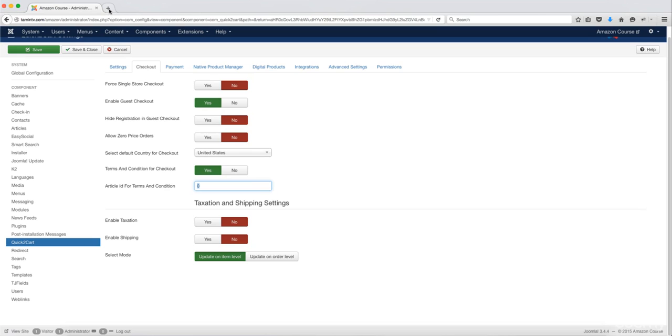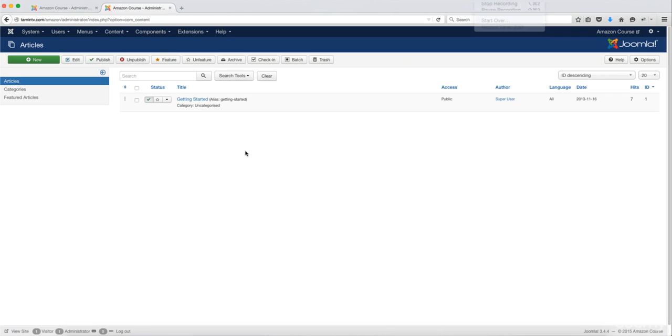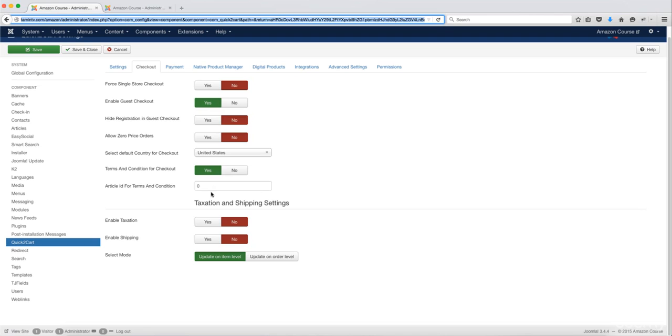So let's go over to the article ID. Let me show you how that works. So in Joomla, web pages are also known as articles. So when you're creating a new page, you're creating a new article. Right now you get to that from contents, articles, and then you can add a new article. So what this is asking for here, we're going to do later on, create our terms and conditions page. But for right now, it's saying that you have to put the ID here.